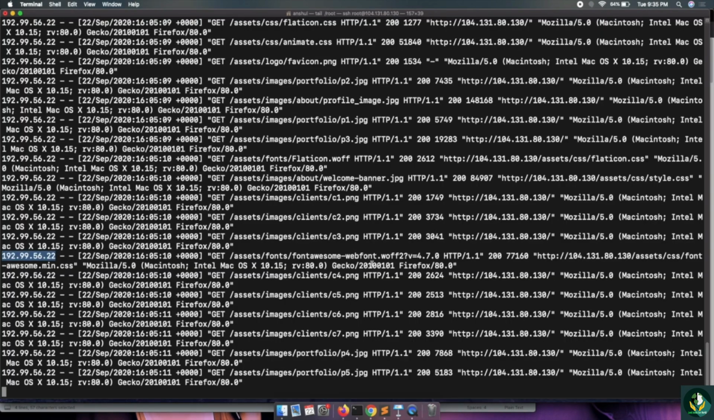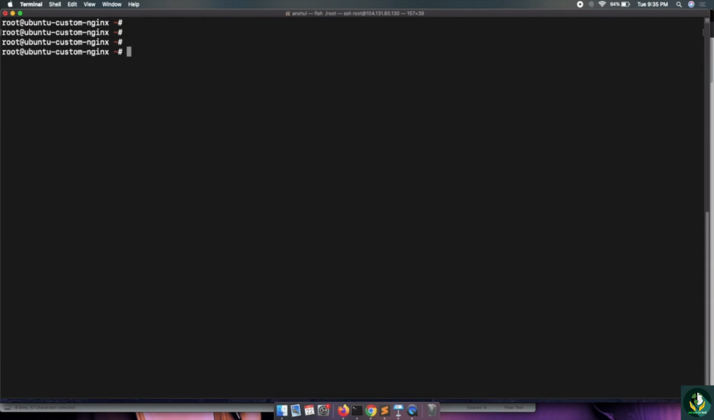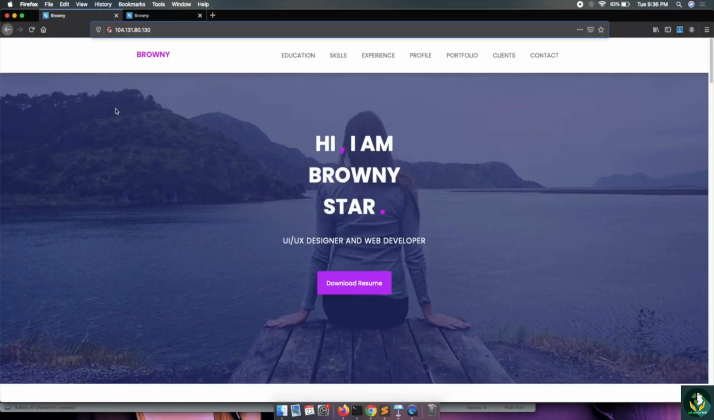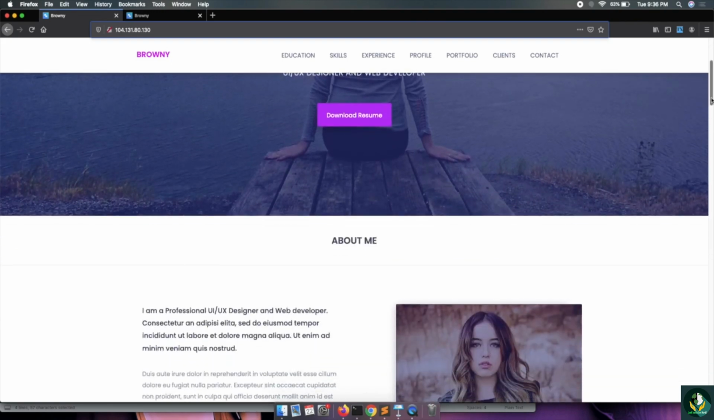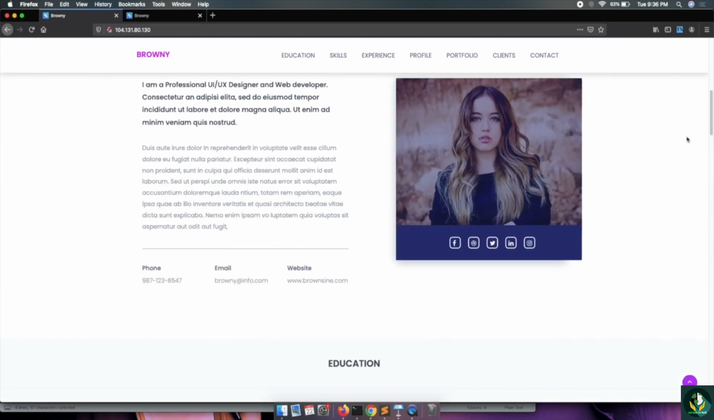I will go to the terminal, exit out from the logs and reload the nginx configuration. Reload is done. I will again open the logs. Now I will go to Firefox and refresh my site from my local machine, right? I'm getting my complete website. See, all the files are basically downloaded, right? These are the PNG files. This picture, the banner, is a PNG file, and this profile is also a PNG file. So I'm not getting any issue.